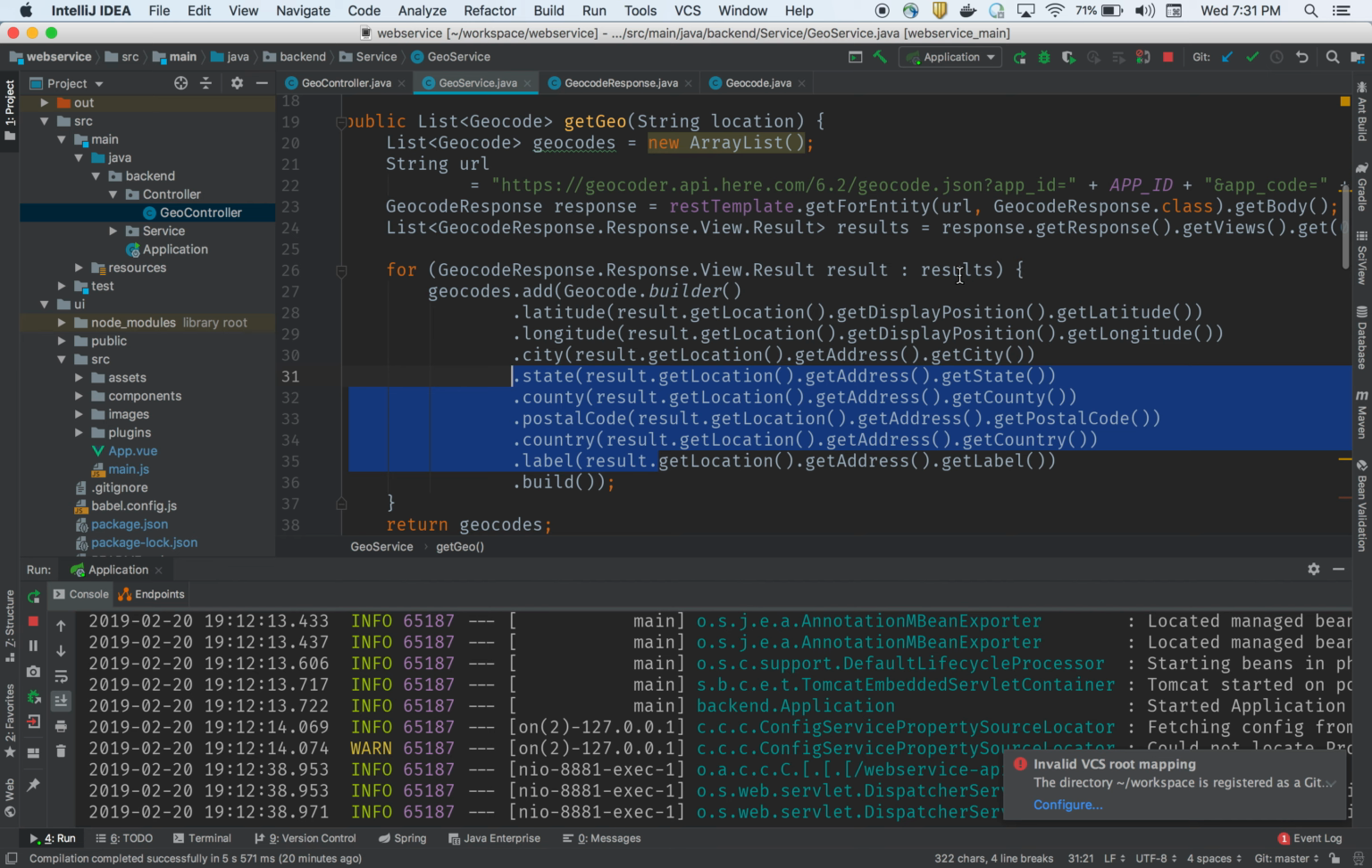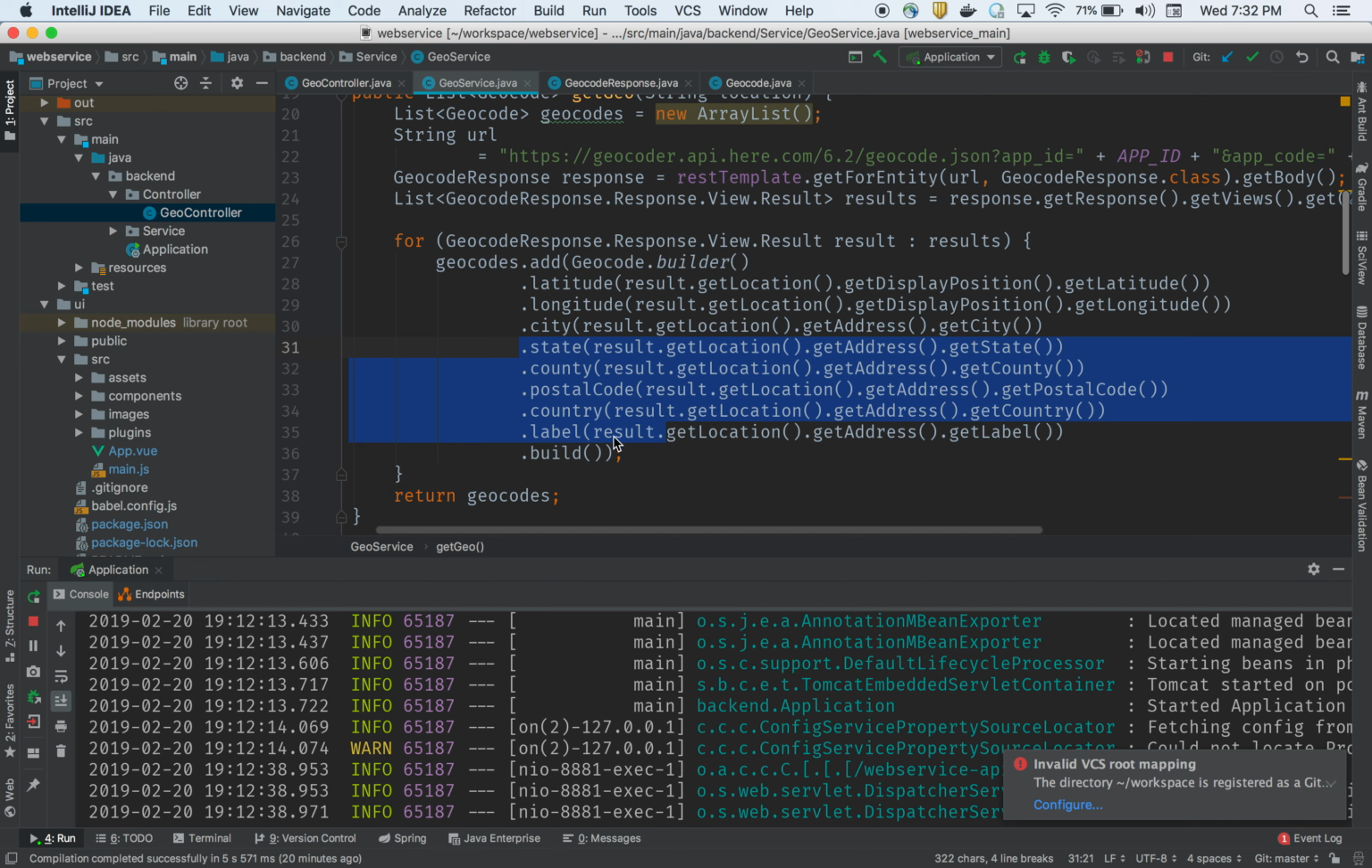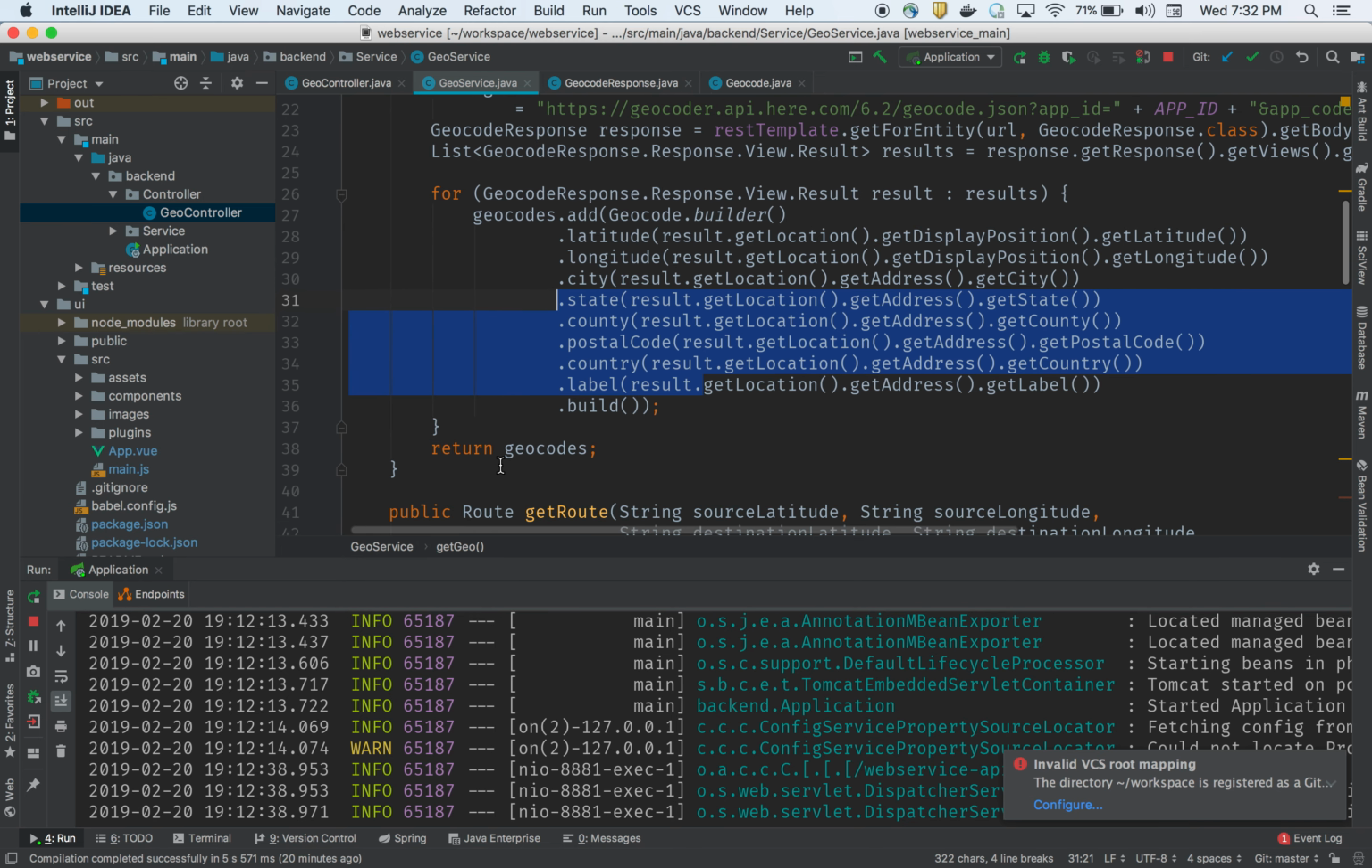I go through the list of results that I get, and I then parse that into a geocode object and add it to this geocodes array and return it back to my front end to show, basically. And that's pretty much, to sum it up, how my front end interacts with my back end, and hence the back end interacts with the external APIs.